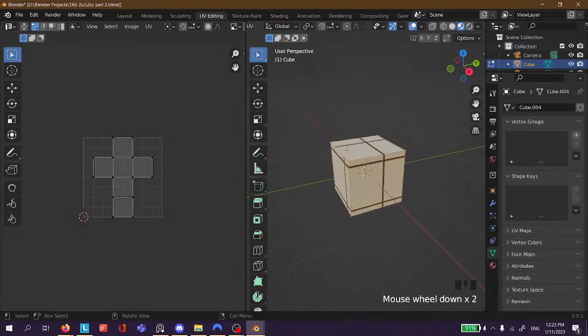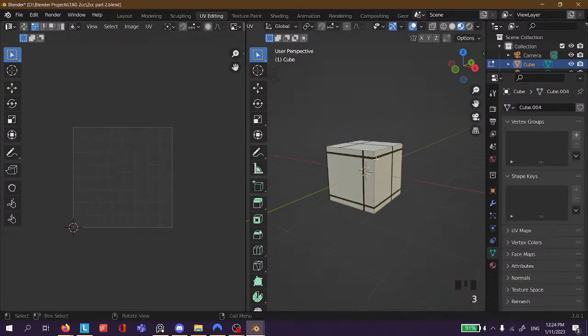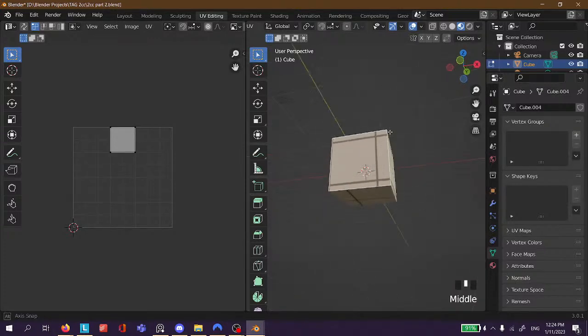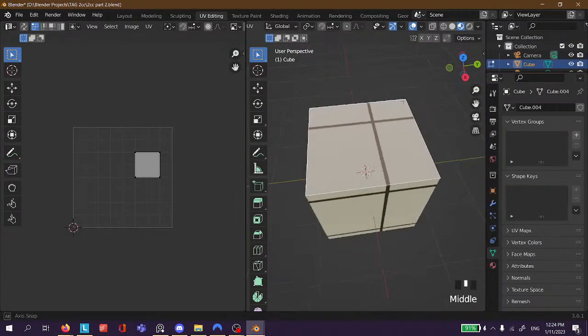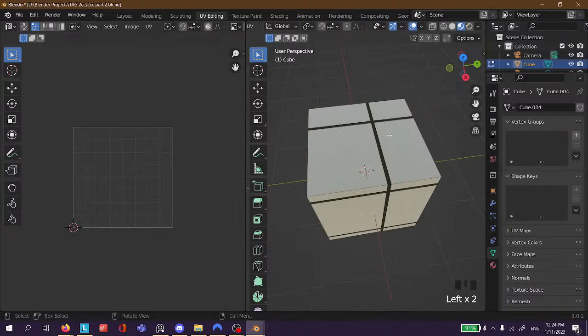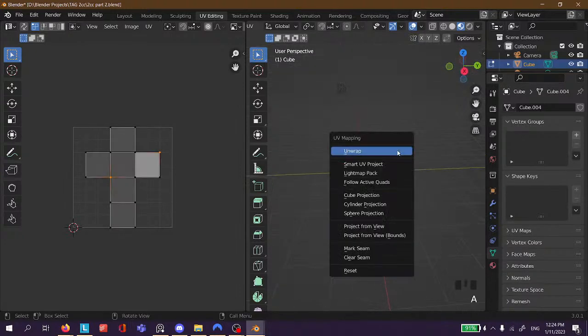This is practically edit mode, so if you press A, you can select the faces and you can see that they appear here. So let's go to face select and work on this face. Okay, it's already unwrapped properly. If it's not unwrapped, press A, press U and unwrap.